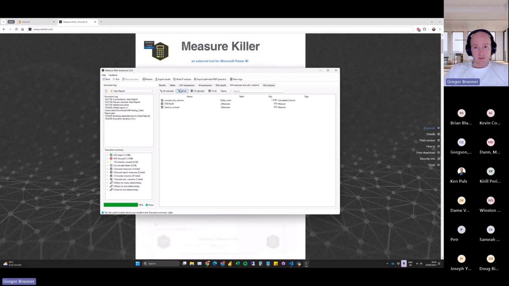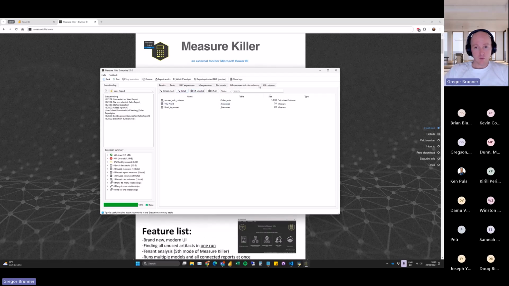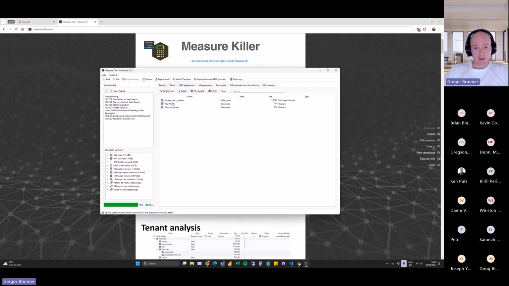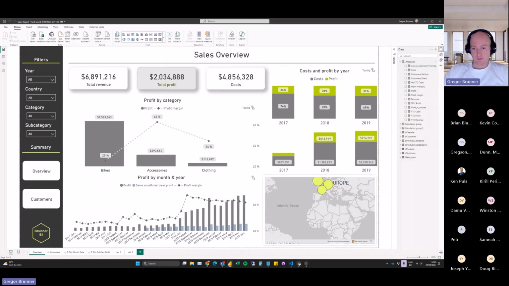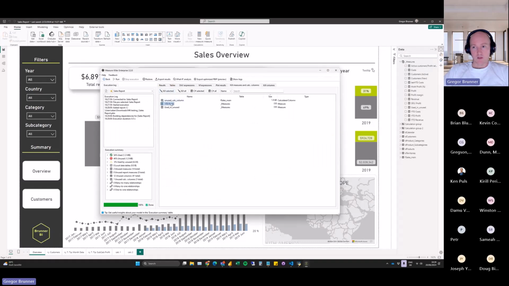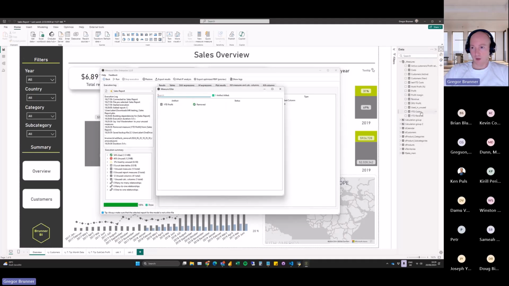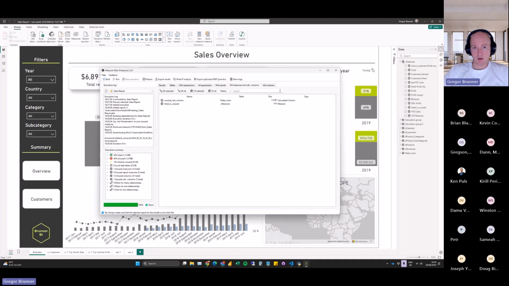Killing means measures and calculated columns, removing the unused ones. So that we can do directly from Measure Killer. I can actually show you this. It works just like removing something with other tools. The year-to-date profit, as you can see here, is one of the unused measures. I'm going to go to kill selected. Boom. You can see already it's gone here.